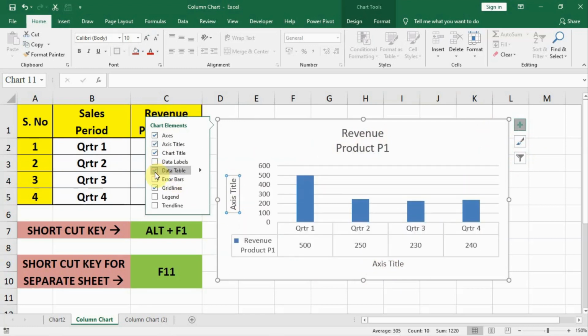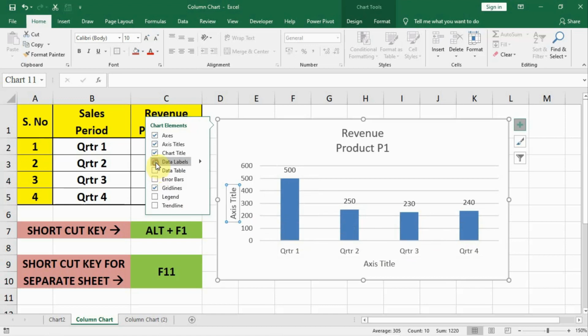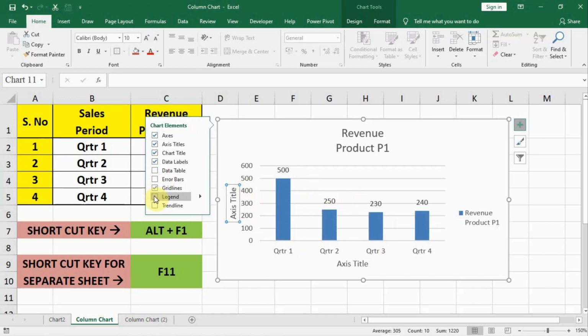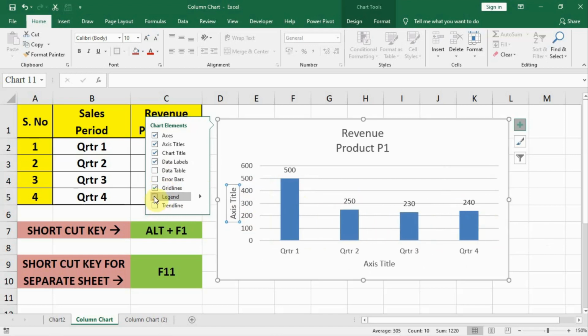If you click on data table, the data comes up in the form of a table down here. But if you click on data labels, the labels come up on the top of these bars. If you click on legend, then the legend comes up, with revenue, product P1, the heading comes up here. And if we do not require it, then we can remove it.